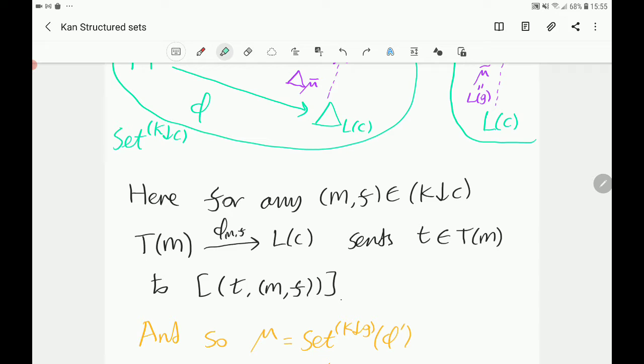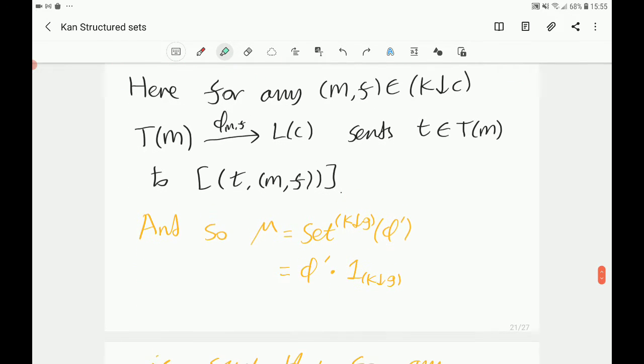The way this is going to work is it's going to send a little t in capital T of m to this wrapped up thing. So we form t comma m comma f, and that's going to be in the sum. And then we wrap it in square brackets to find the appropriate equivalence class, and that gives us our element of L of C.